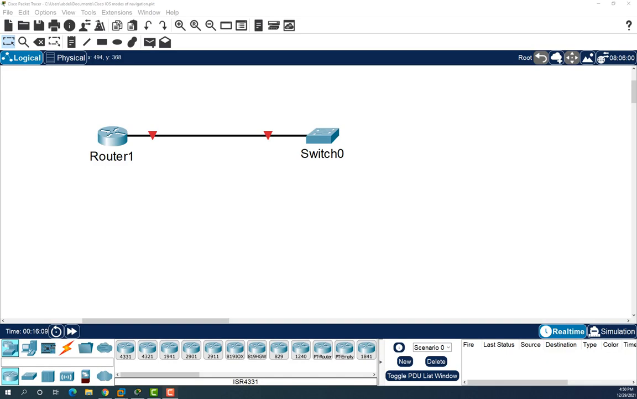Hello and welcome. In this short video, we're going to talk about the iOS navigation modes. Okay, so let's get started.